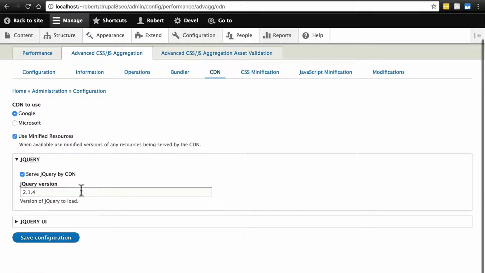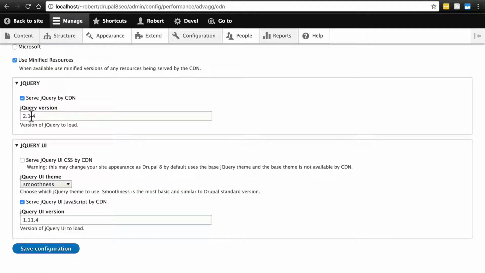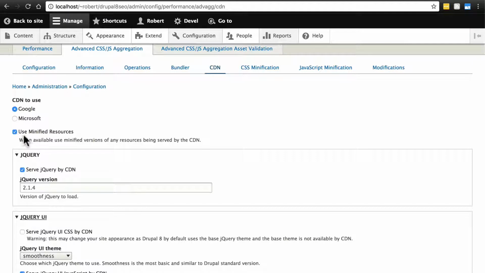If we open these up, we can choose which version of jQuery we want. Down here, we have this for jQuery UI. We can change the jQuery UI version. And I almost forgot to mention that you want to keep this checked, use the minified resources. The minified resources are basically versions of the resources that have all spaces taken out. They're condensed down to as small of a file size as possible. They're not human readable by any means, but they don't have to be because the browser really is the only thing that has to look at them. So there's really never a reason not to use the minified resources.